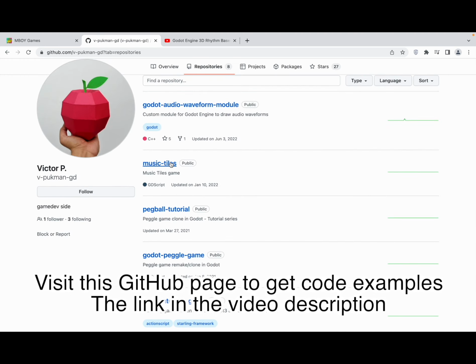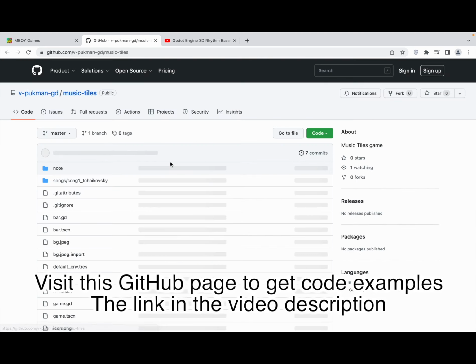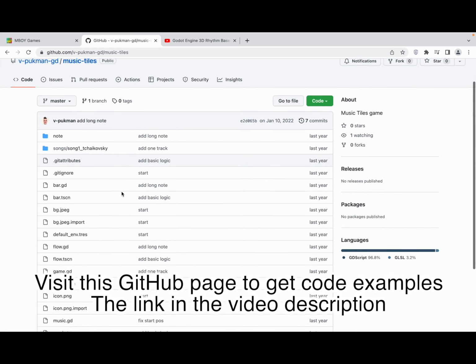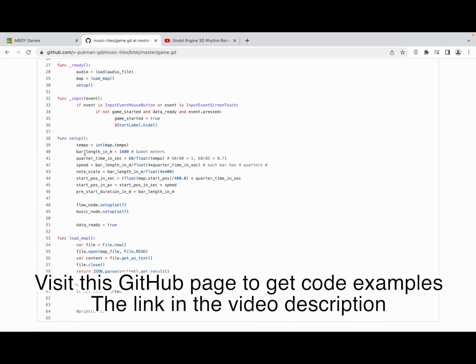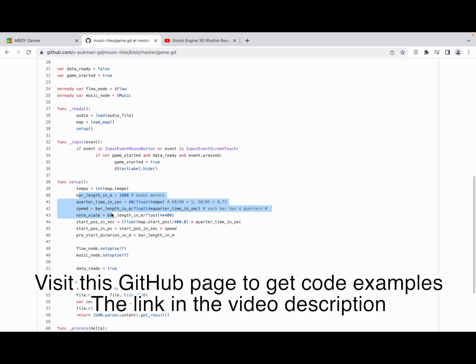Visit music tiles repository, it is another example of the game. You can learn how to convert map parameters into game parameters like bar length, speed of notes, how to spawn notes based on map data.